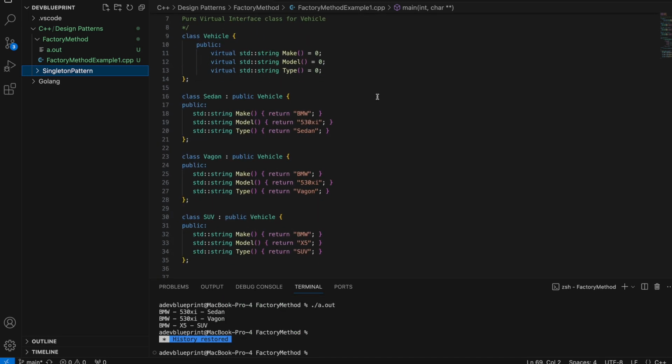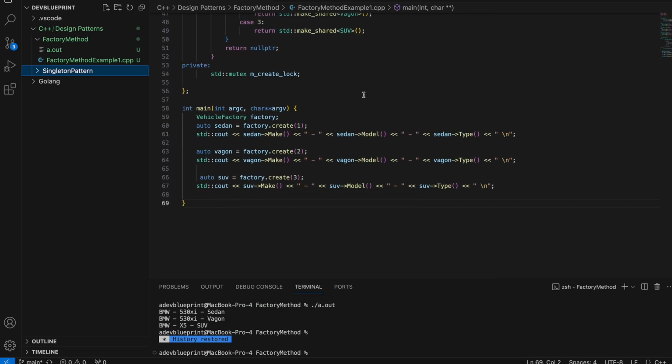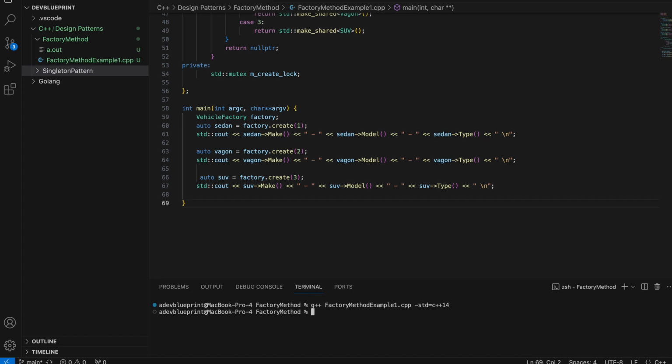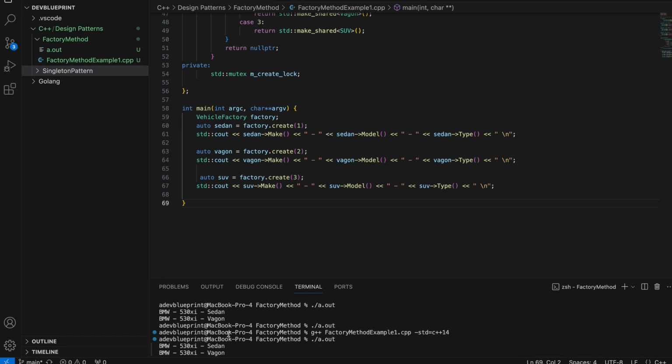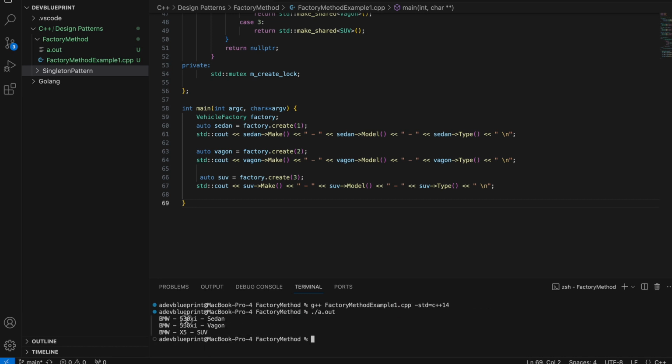So as we mentioned, we created the classes. Now we have our main, and here we create a factory. Each time we create, we pass a different type we want, and once we're ready, let's clear it. Let's compile from the beginning, and let's run our output. Our output shows we create first a sedan as we requested, followed by a wagon, and followed by an SUV.